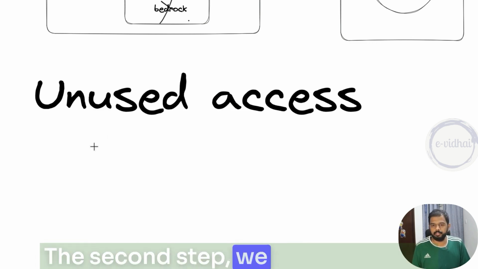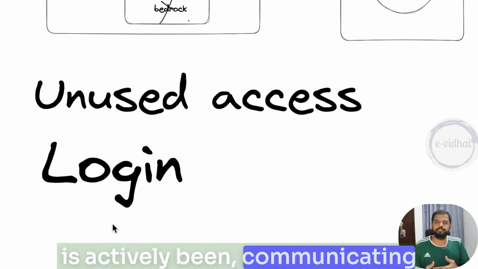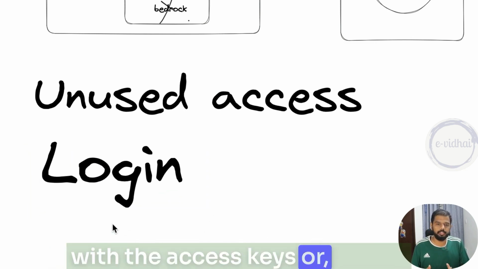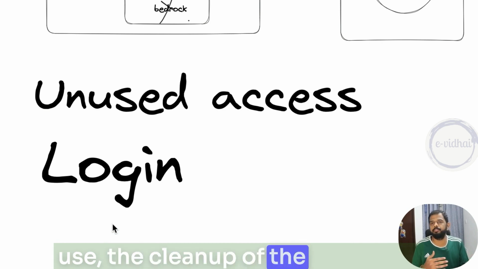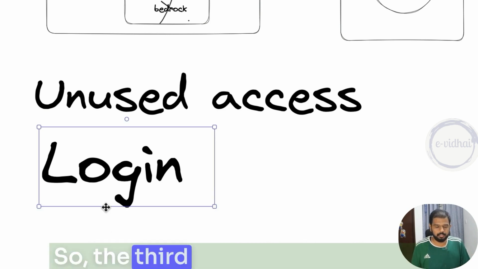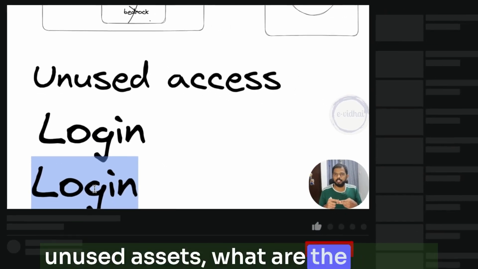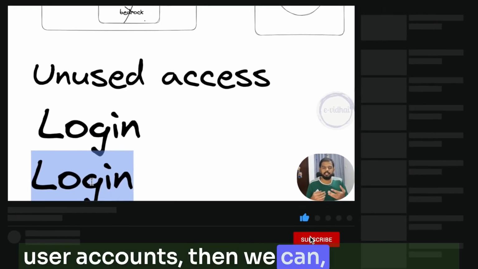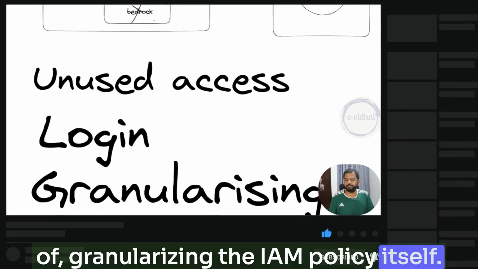The second step, we can also check who did the login, who has actively been communicating via the access keys or via the console, and what services they're using. So we can see who has been logged in, and then use that for the cleanup of the users. The third thing would be, once we have the data about the unused assets and the unused user accounts, then we can go about granularizing the IAM policy itself.